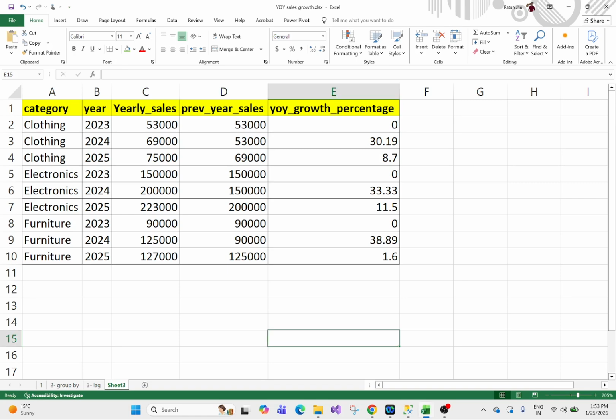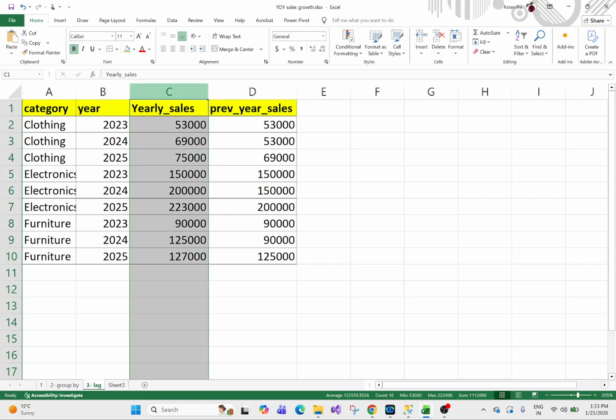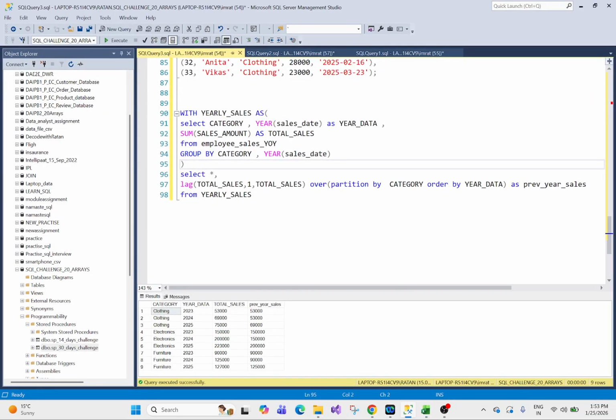So if I move again to Excel, now I have completed the three steps: category, year, yearly sales. This column we were able to find with the help of group by, and this column with the help of the lag function. So now we have total sales and previous year sales. Now what do we have to find? We have to find year over year growth.